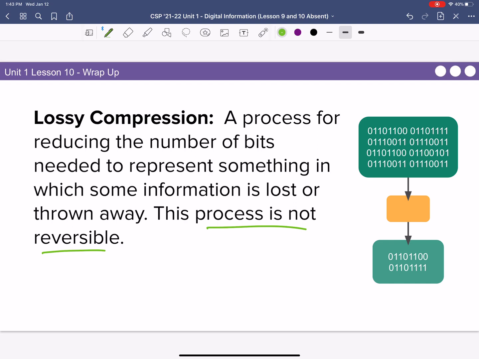Okay, that's it for these two lessons here. Hopefully you're able to identify the difference between lossless and lossy compression. Of course, feel free to reach out if you've got any questions and use your neighbors for help if you've got any questions as well.